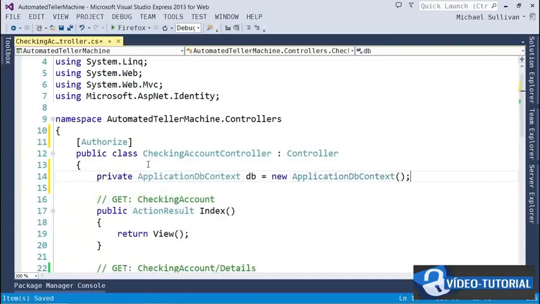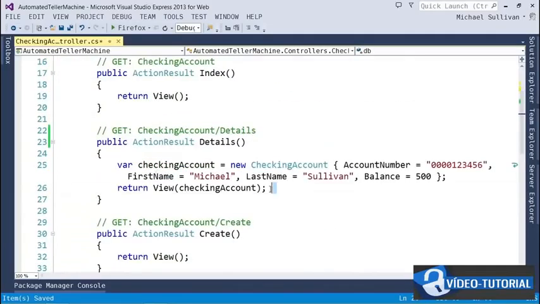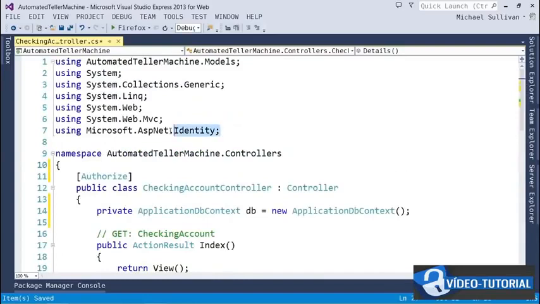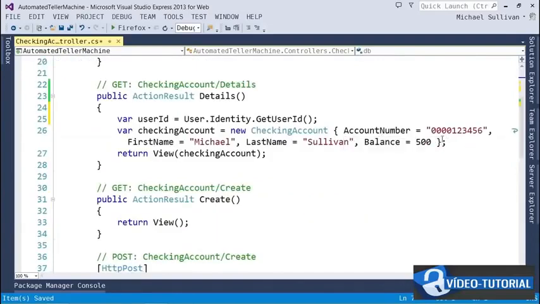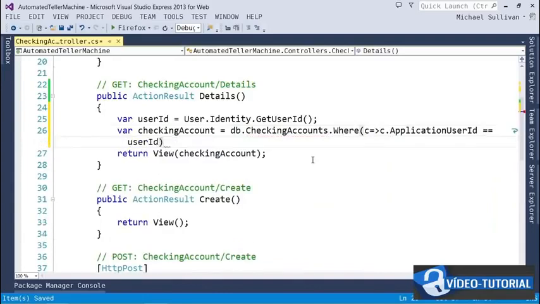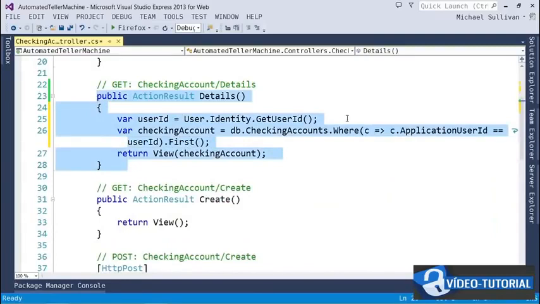In the details action, we'll keep the return statement, but let's get the checking account from the DB set. First, we'll grab the user ID of the logged in user, and if you're following along and that's not valid for you, make sure that you have the Microsoft.ASP.NET.Identity namespace. Then, instead of returning this dummy account, we can filter on the actual checking accounts DB set with the where method, and we'll be filtering on application user ID, and we'll take the first result. So now, a user is prevented from just changing the checking account ID to view the details of any account.